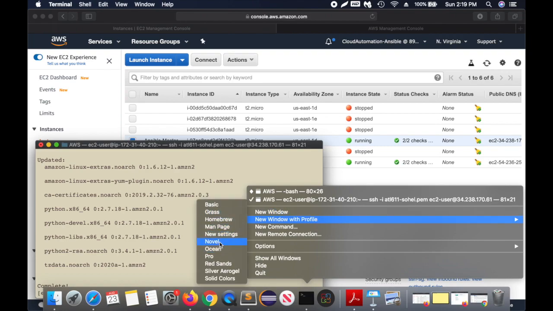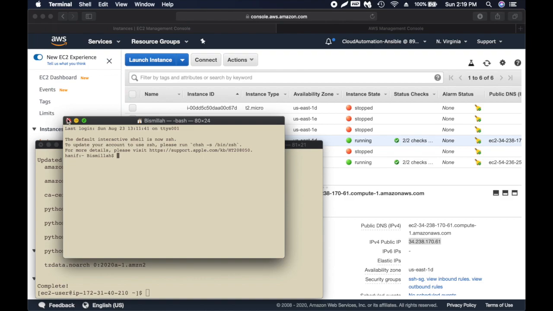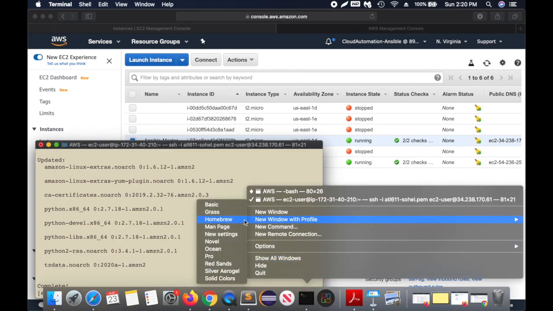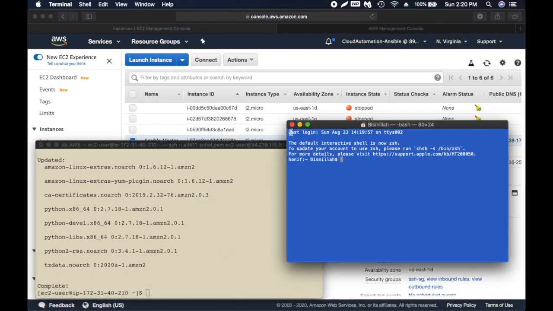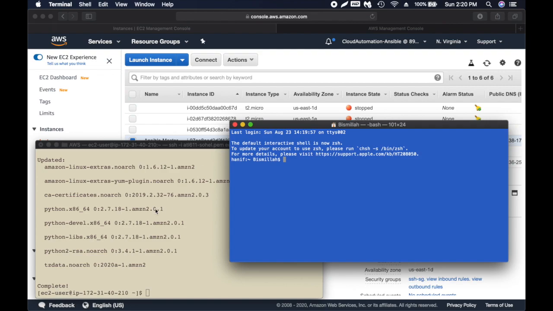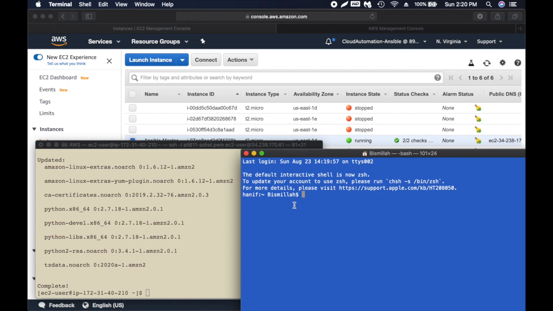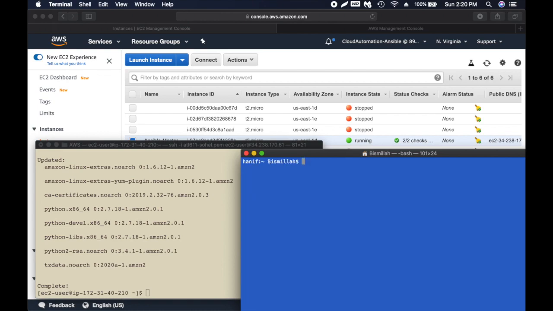I'm going to have a different color so that way we can differentiate which one is master and client. So this one will be our client. Hopefully it's not too much for your eyes. So here I'm going to go to my directory where I have the PEM file.